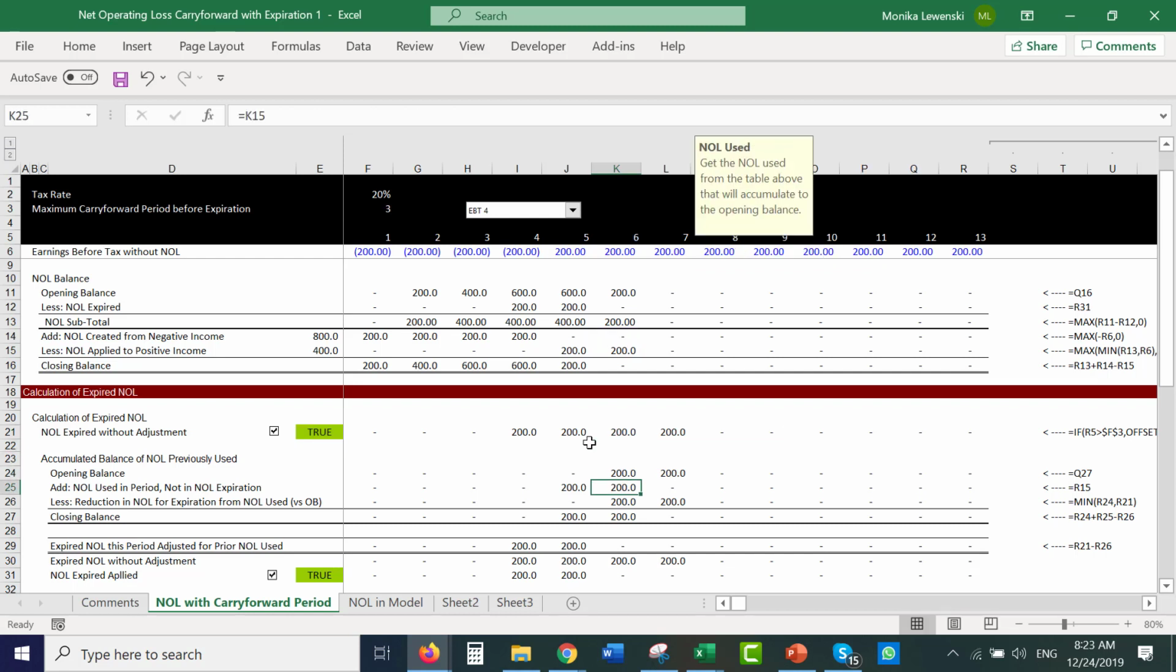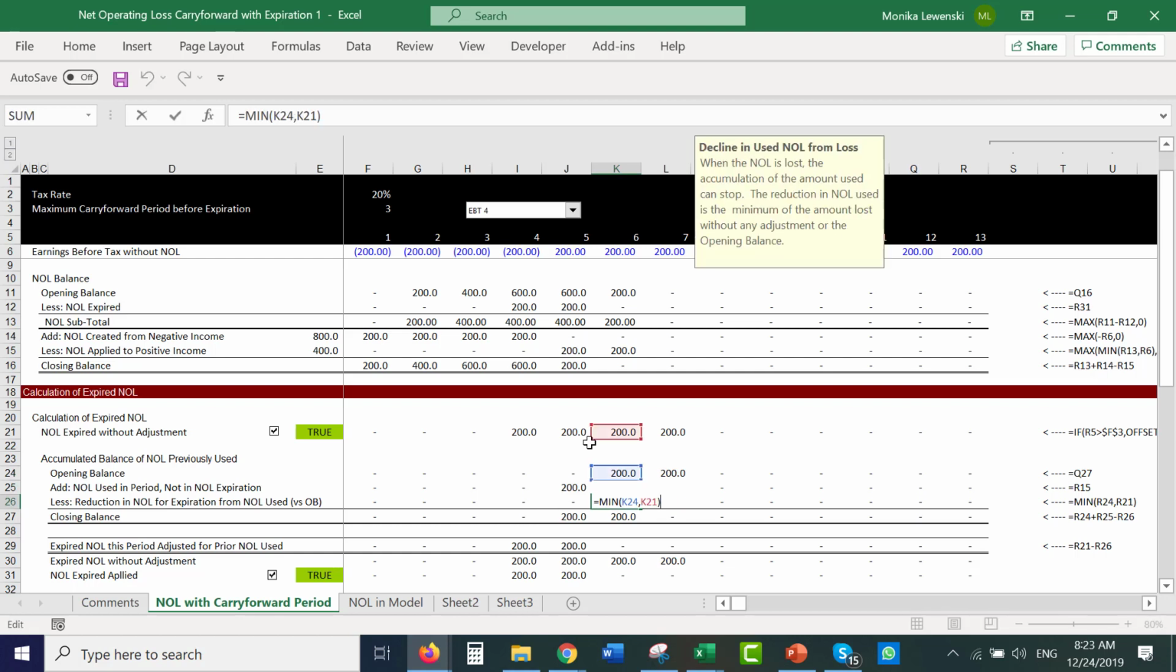But the problem here is that we have an opening balance in the account because we've used some of the NOL in the last period. This is why it's so confusing. I can't even explain it. Okay, and then now you put in a minimum function. Perhaps there's a better way to do this, but I put a minimum function in, and I really need to explain what this whole little account is. We take the smaller of the amount that would have expired and the opening balance. Okay, that's the key.